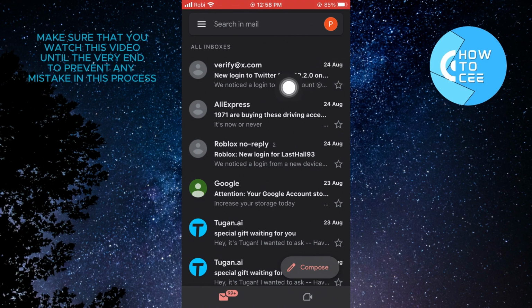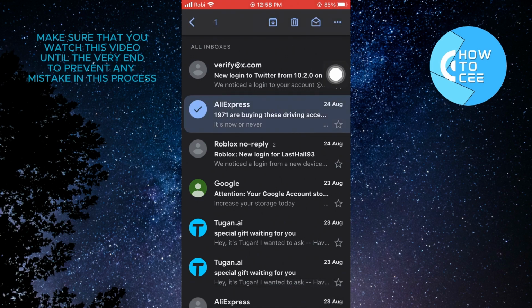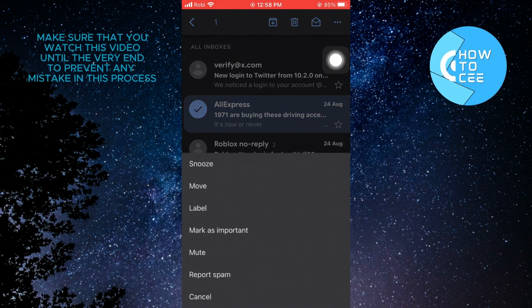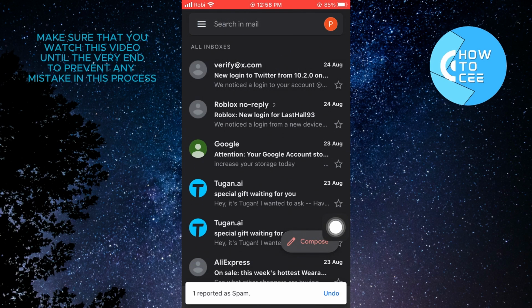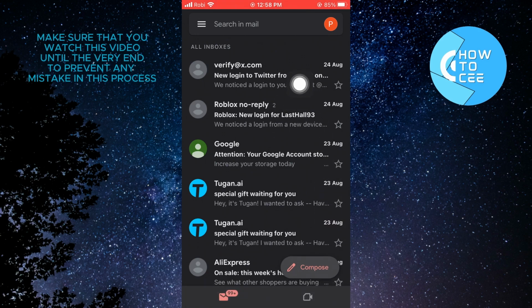So what you need to do is tap and hold on the one that you want to report. And then you will see this email is selected. Now tap on the three dots on the top right corner. And from here, you will see an option that says Report Spam. Tap on it, and you will get to see a notification on the bottom that says one reported as spam.